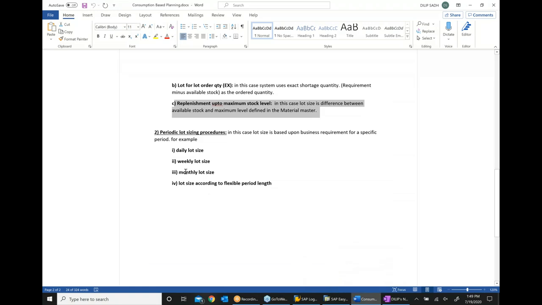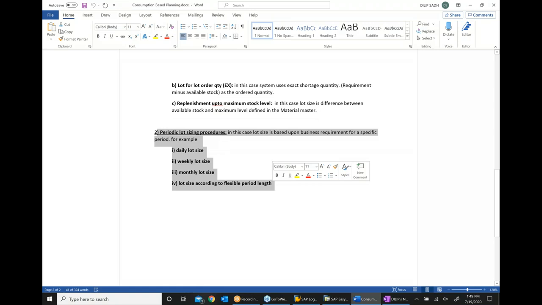And then you have at the bottom something called the periodic lot sizing procedure. Periodic lot sizing procedure you define on the basis of periodicity. Now what does that basically mean? Based upon periodicity, daily lot size basically means how much I need for every day. Sometimes in repeat manufacturing, how much I need for a day.